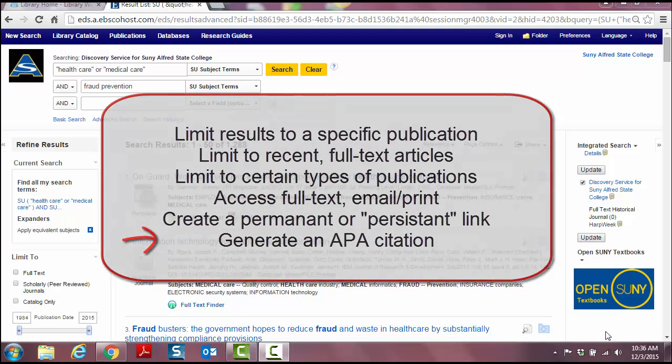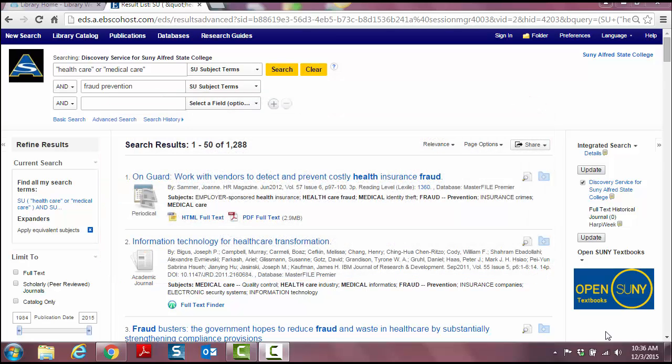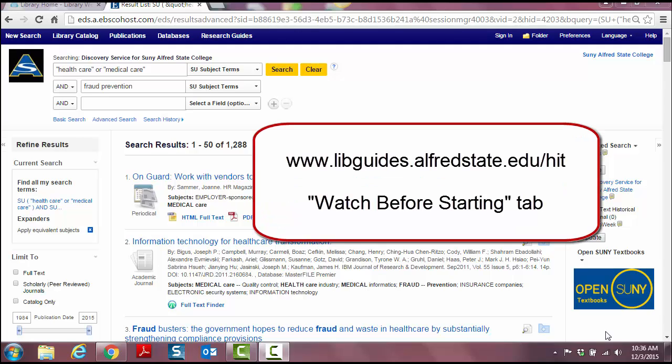for the article. If you have not watched the previous tutorials in this series, now would be a good time to do so. They can be accessed from the HIT Online Guide on the Watch Before Starting tab.